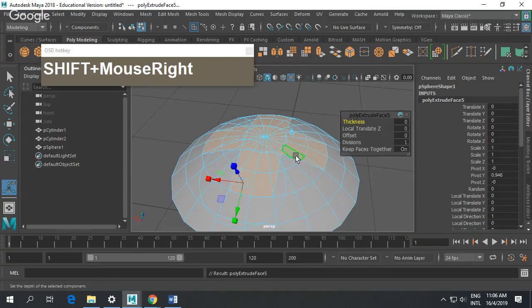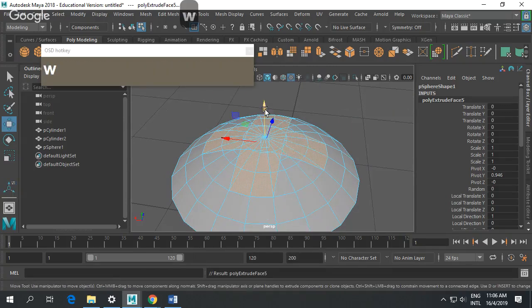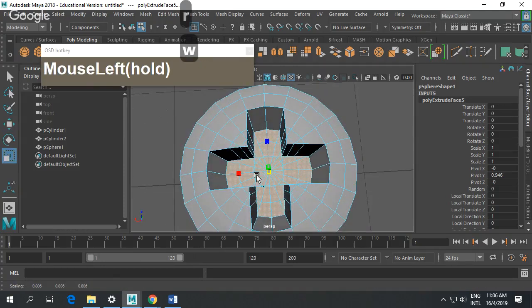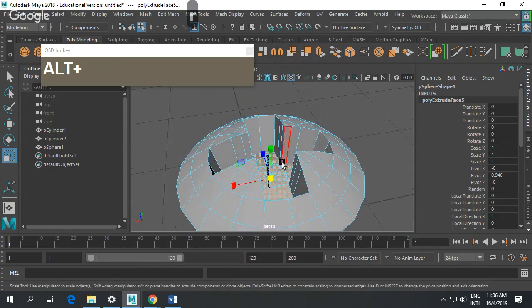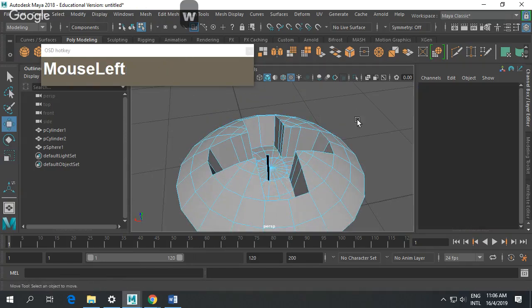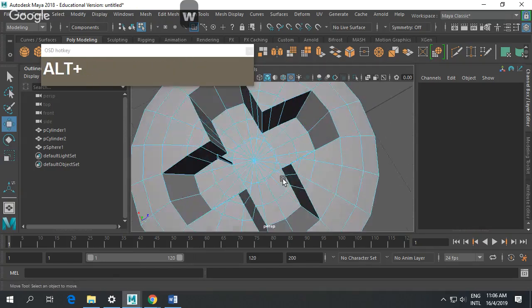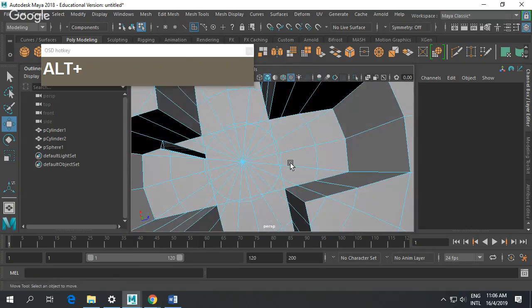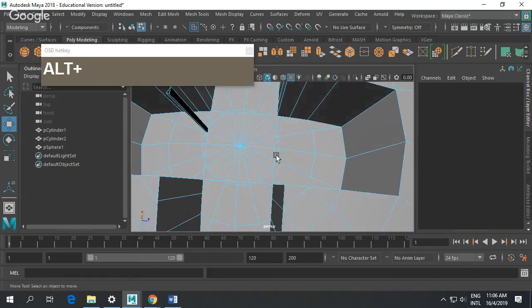Shift, extrude, press W, and then just move it down. And then I can press R to scale this slightly. So now I got a Phillips screw head. Okay, so now I'm going to do something about the topology here, because this topology is a mess.